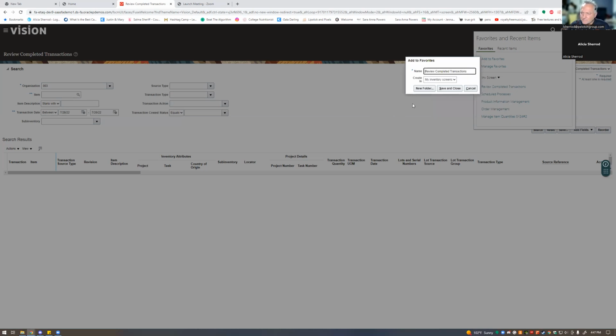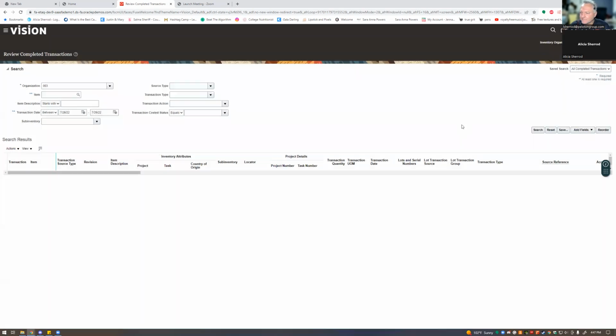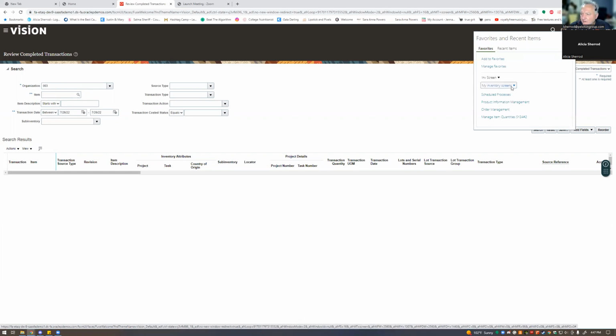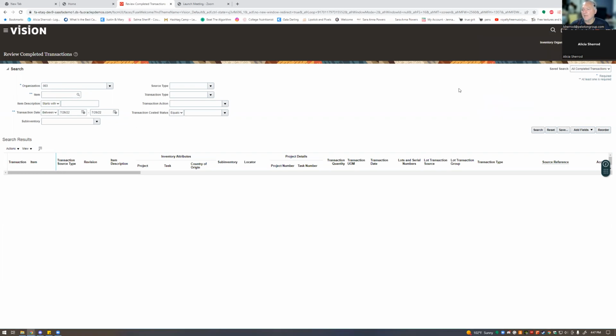All right, now if you do a save and close, go back up to your favorites and you can see it. Go to my inventory screens, and there it is. As you find other screens that you like, you can drop those in your favorites as well.